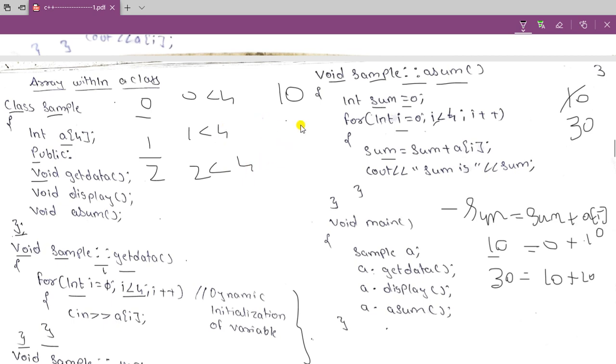See here, in the previous step, for the first I value, we have read the 20 value and printed the 20 value, okay. Now here the condition will check: is 2 less than 4? Yes, true. So it comes inside the loop: sum equal to sum plus a of I.